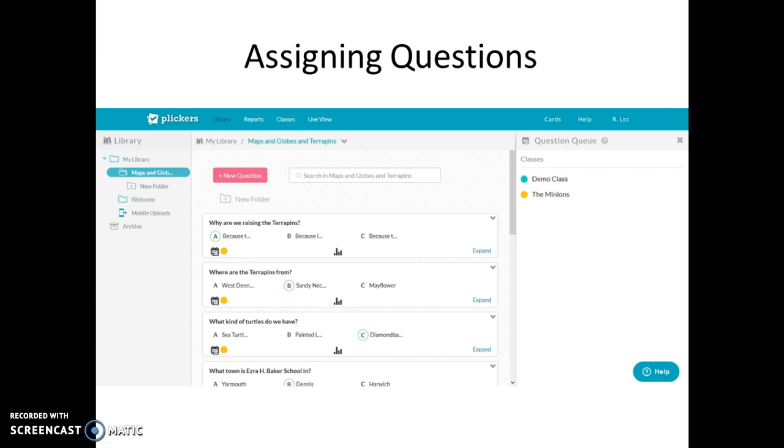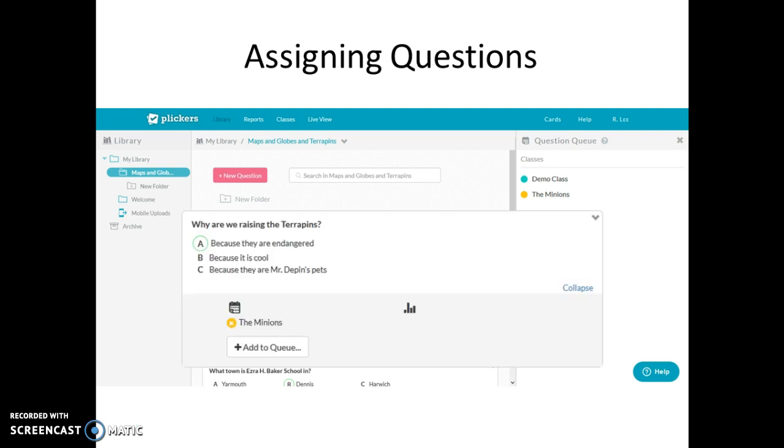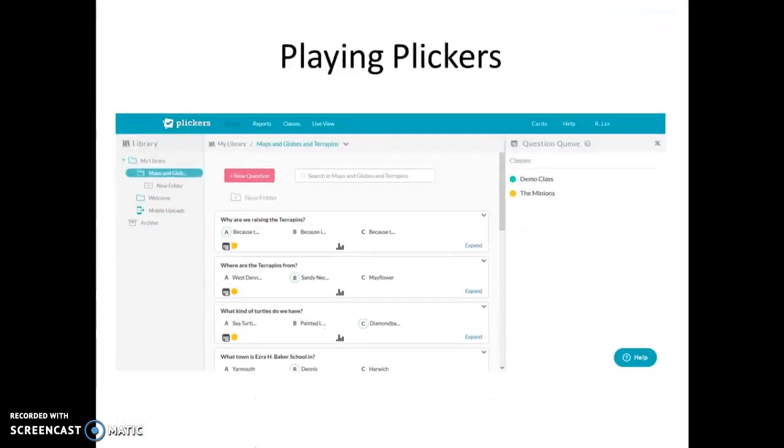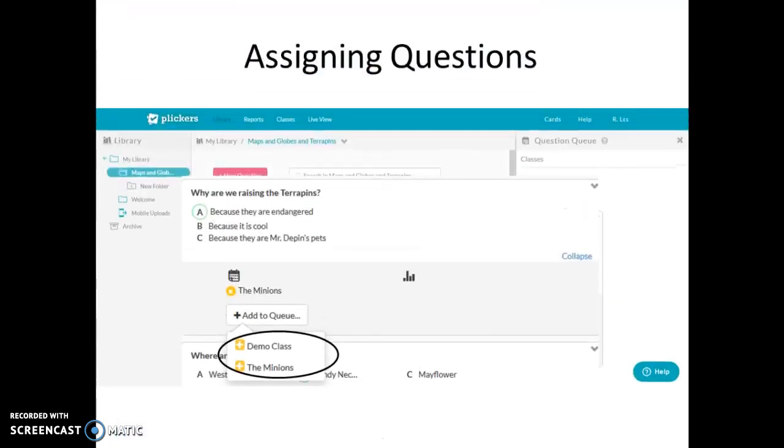If you notice the yellow dot next to the questions, you're going to want to come down here to where it says expand, and you're going to see a thing pop up that says add to queue. Then you're going to assign which class you would like to answer this question. So if you have A period class that needs to answer this question, but B period class does not, you can pick and choose which questions go with which class.